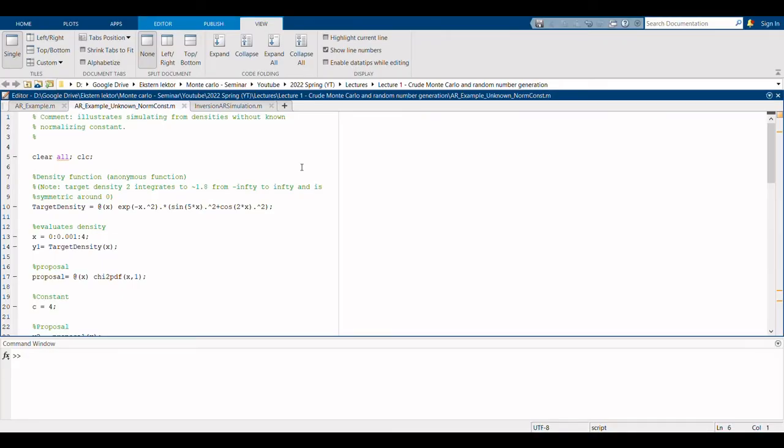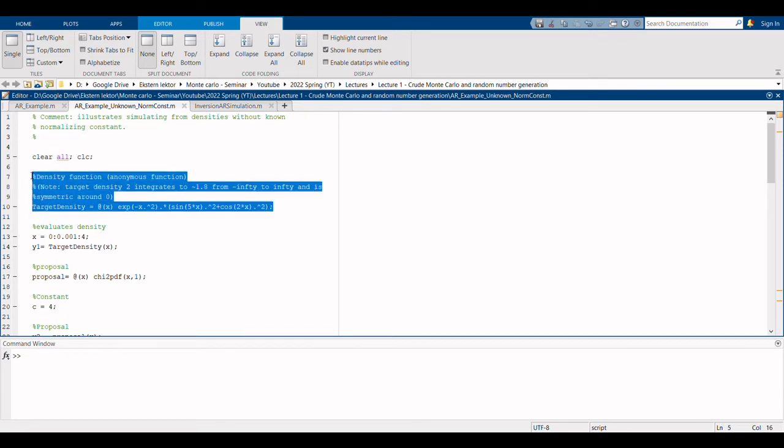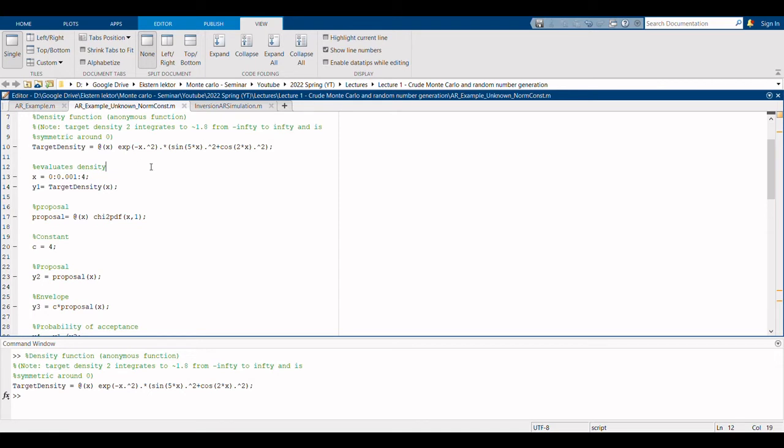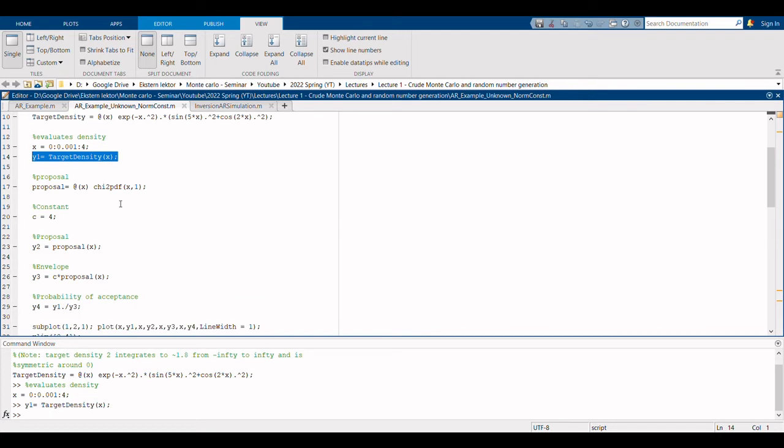So in this video, we'll be simulating with acceptance rejection from a density without knowing the normalizing constant. We'll clear the memory in the screen. Then we'll define an anonymous or local function. And this density actually integrates to 1.8 from minus infinity to infinity, and it's symmetric around 0. So it integrates to around 0.9 on the positive axis, which is where we'll be simulating from. I'll create a number line in x and evaluate the density in y1.